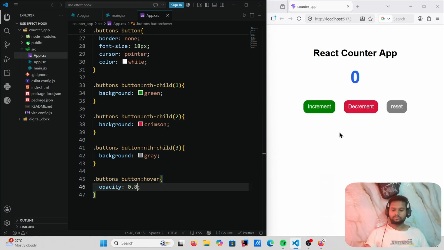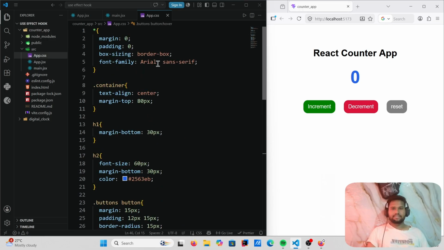Fine. So this is our counter application. After providing this CSS, we can increase our counter, decrease the counter as per our need, and you can reset too. So this is our counter application.